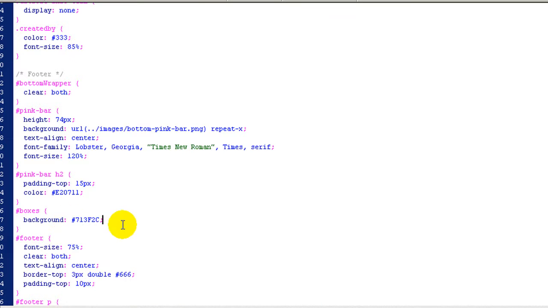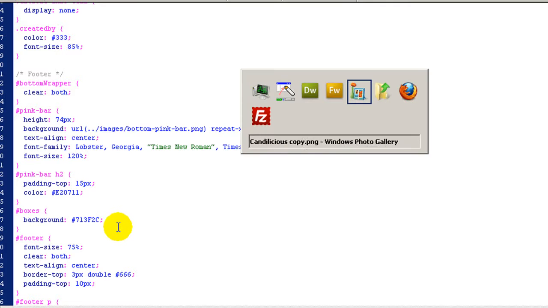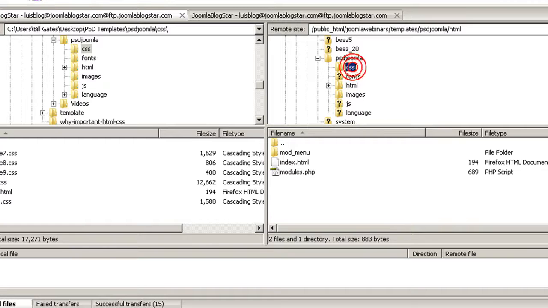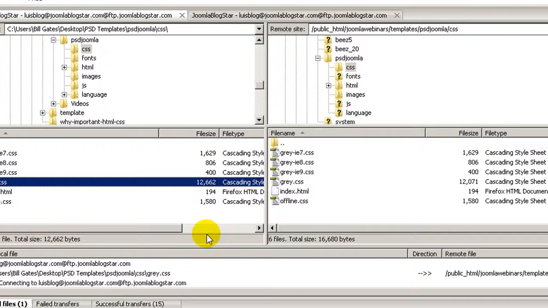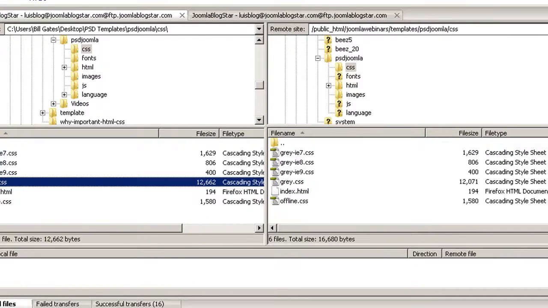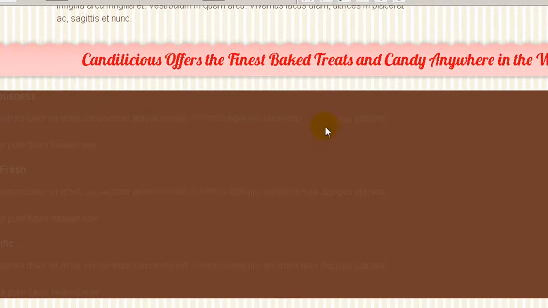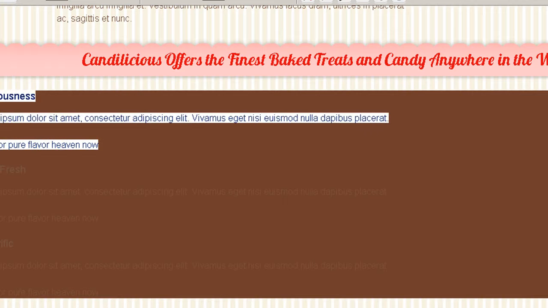Then let me Control S, going back, and we are going to go to the CSS, right click and upload, click OK, and let me refresh. There you are. That's what we are going to have. But what we are going to be doing next will be creating the boxes in here.